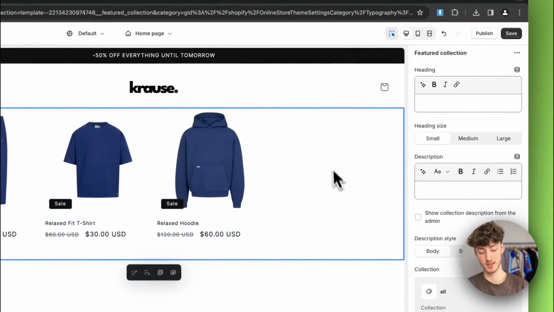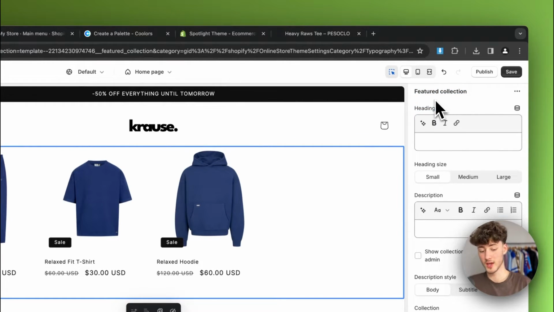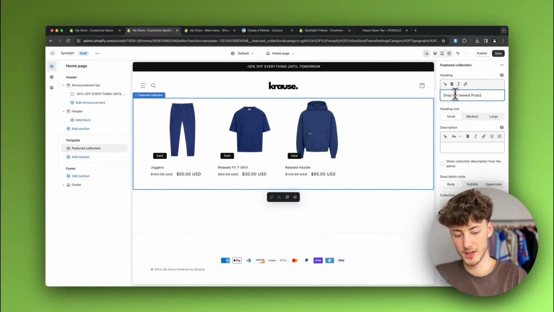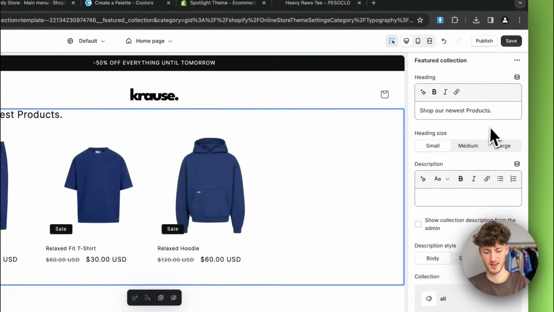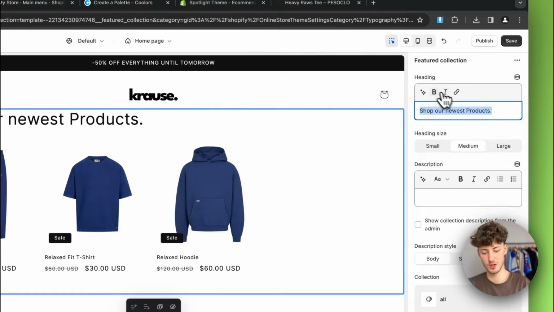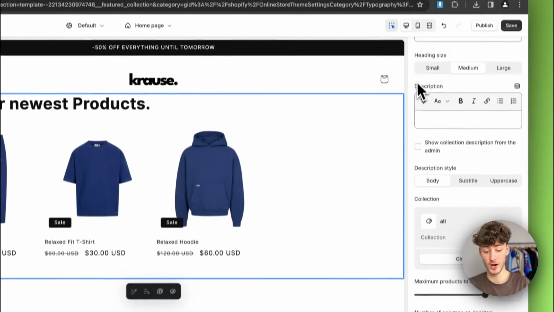And then we can actually select this, and right here we do have our featured collection tab. So we can actually also add a heading to this. We can just say something like shop or newest products. And then we can actually change the heading size. I guess I would actually change this to large, or I'm going to leave it at medium, and I'm rather going to make this bold. And then we can basically go over everything else.